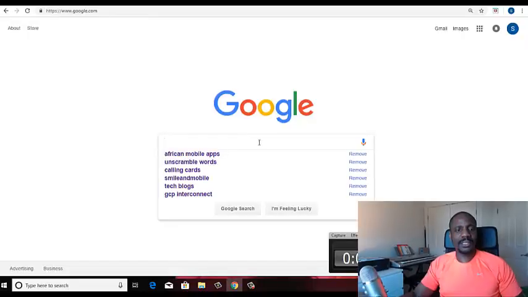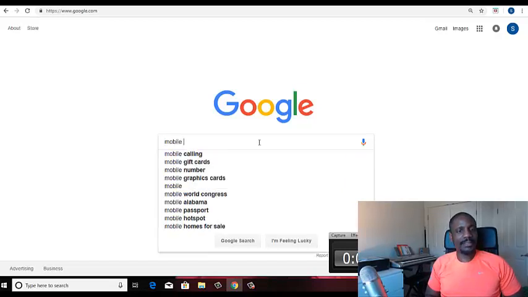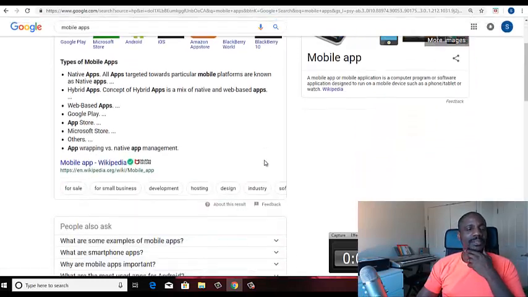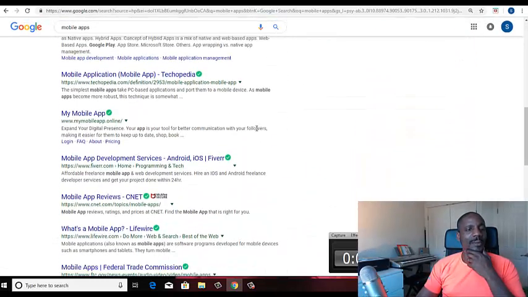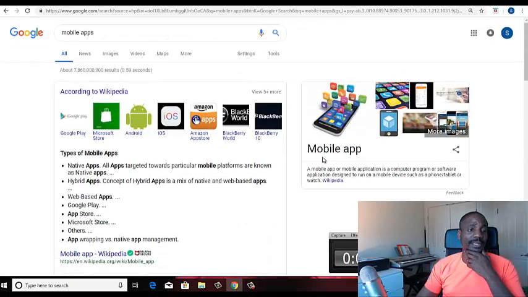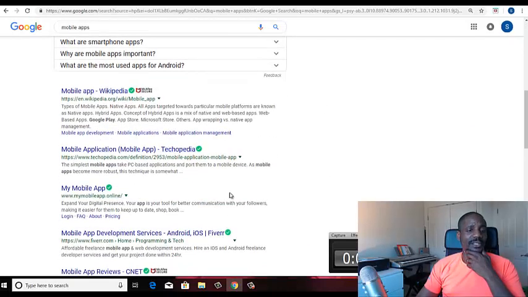So let's look at something here. Let me say I type mobile apps. When you type mobile apps, you see there's a ton of mobile apps that show up. The highest ranked one is Wikipedia. No surprise there. And there's a bunch of others under there.